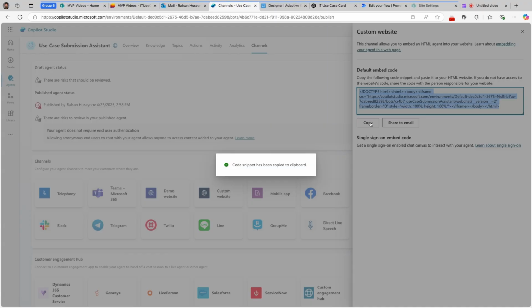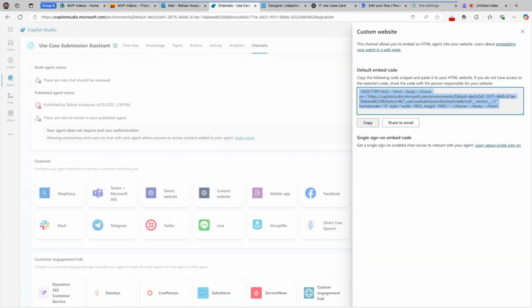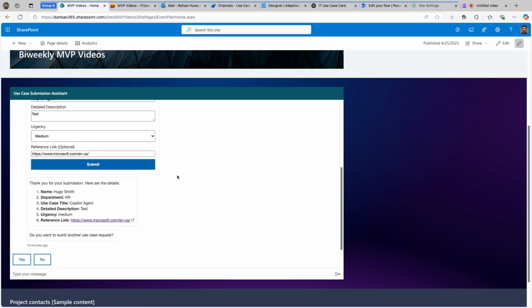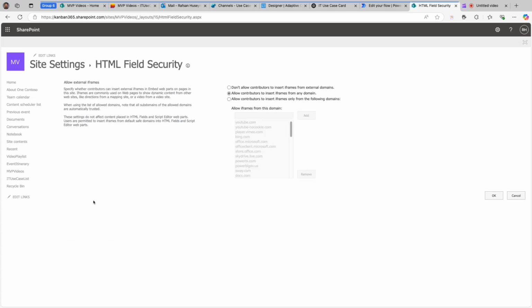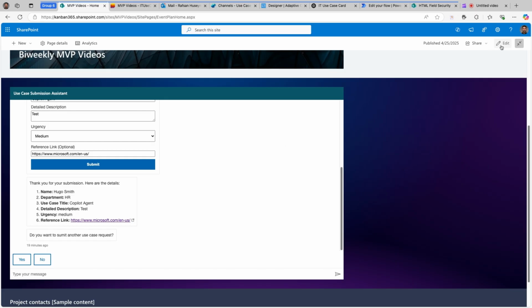Since I published, I will choose custom website, and this is the iframe code. I will copy this. So I want to make one thing clear: in order to embed the Copilot agent in your SharePoint site, you will need to have access to this specific feature, HTML field security. You can find this within SharePoint site settings. If you are admin, you will probably have access. If you don't have access to this, then work with your admin. They will need to select this option, allow contributors to insert iframes from any domain, and then okay.